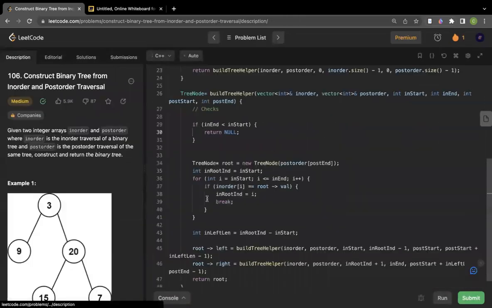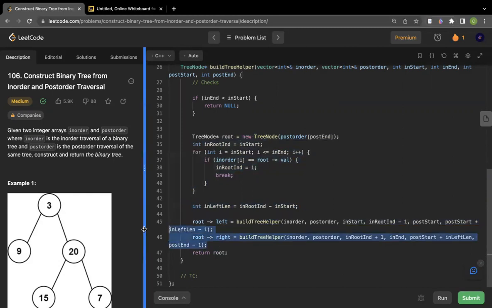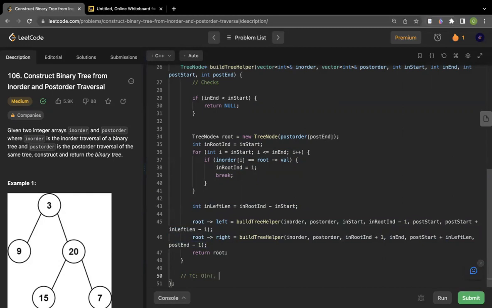So what will be the time complexity? The time complexity will be the same as any traversal. So here what we are doing is a pre-order traversal. First we are taking the root, we are building the root, then we are building the left, then we are building the right. So the time complexity will be O of n, where n is the number of nodes in the tree.